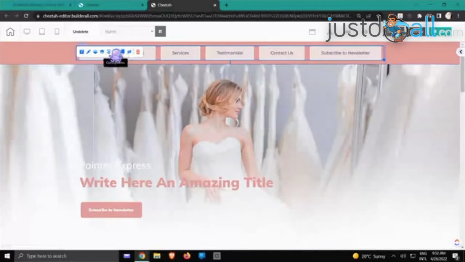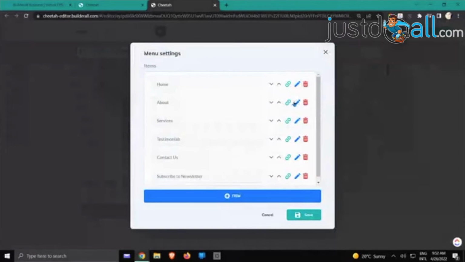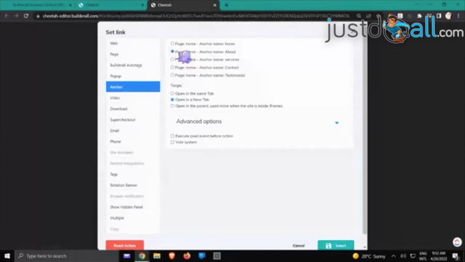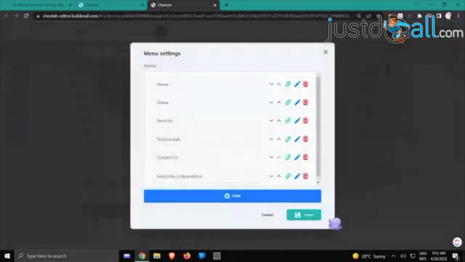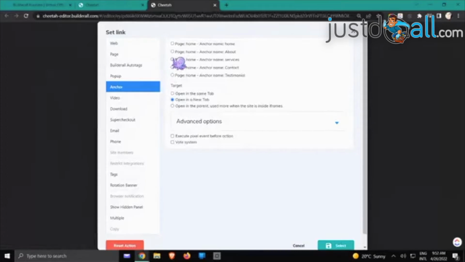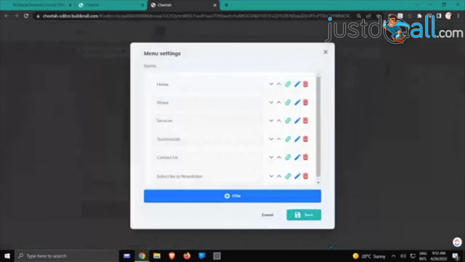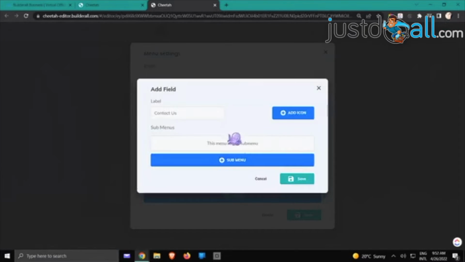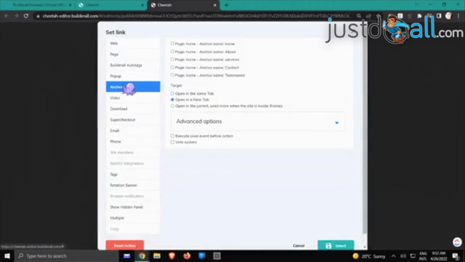So let's go back and click on the link and anchor. And there is our about, and select. And then you go to services link. You're going to go to the anchor. You're going to click on services and select. You're going to go to testimonials. You're going to go to anchor, testimonials, select. Contact is the same thing. Go to anchor, contact, select.